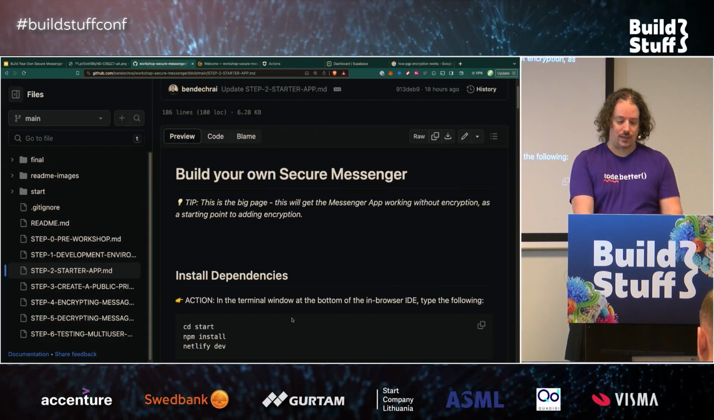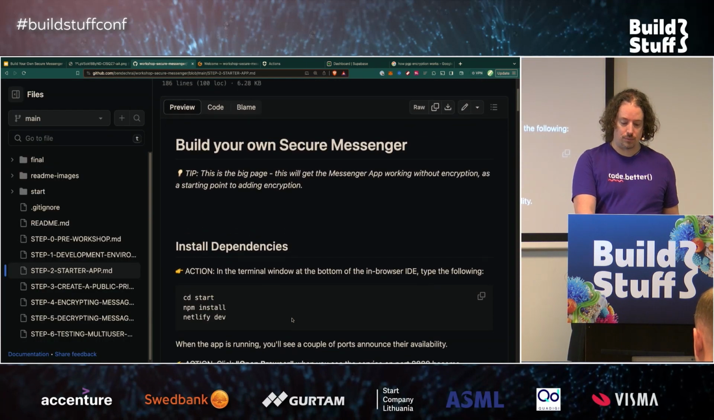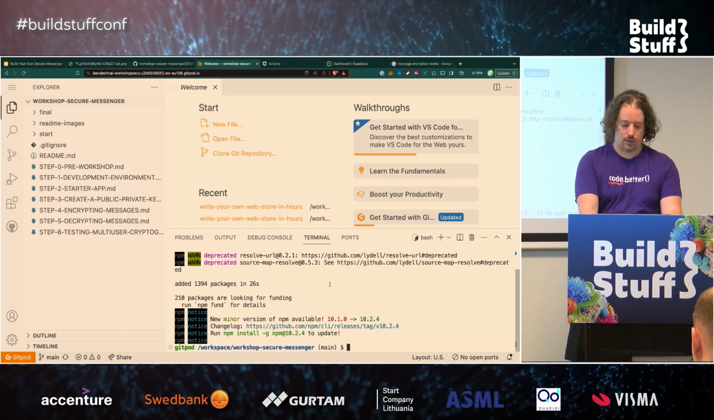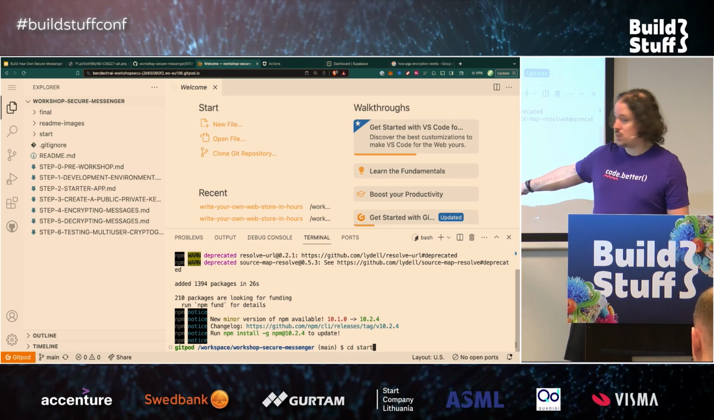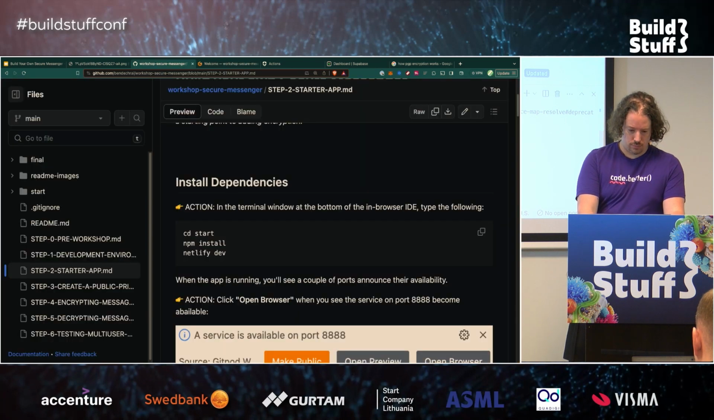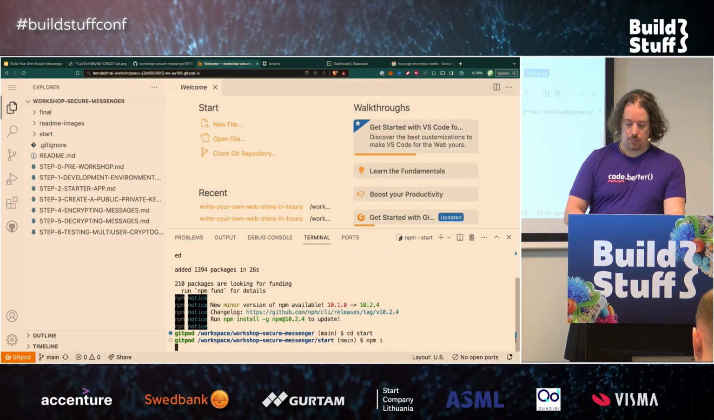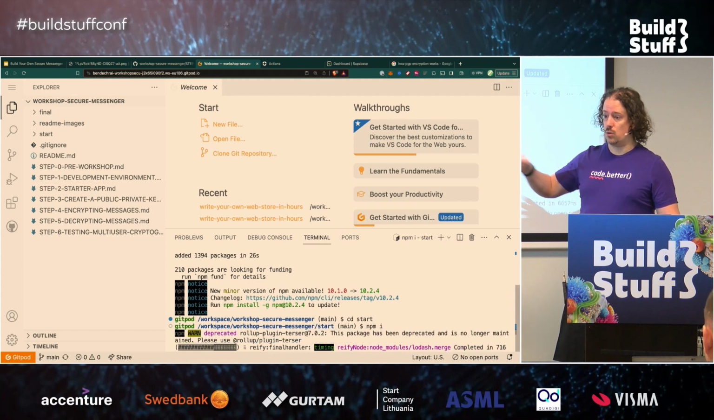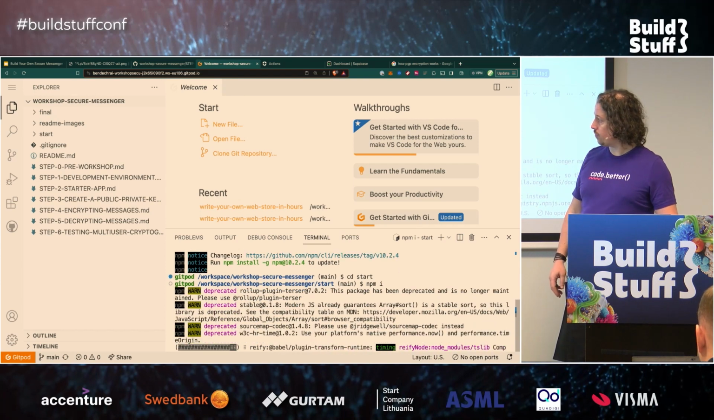Sweet. Next step. So we should now be on step 2, installing dependencies. You'll see there's a start directory there already. So in your editor over here, let's just change into that start directory. And then we're going to run npm install. Make sure I'm not getting ahead of myself. npm install, npm i, is going to pull out all the dependencies that are already part of this application. So we're starting from a baseline. We're going to start with the chat app that exists, but it's not encrypted. And we're going to be adding the encryption on top of that.